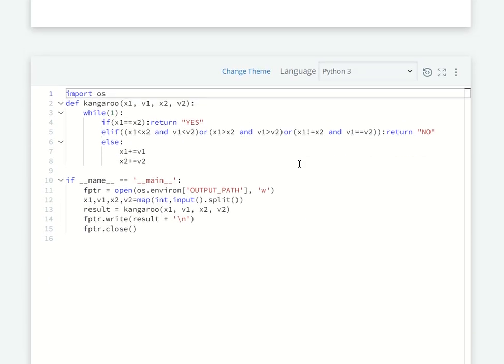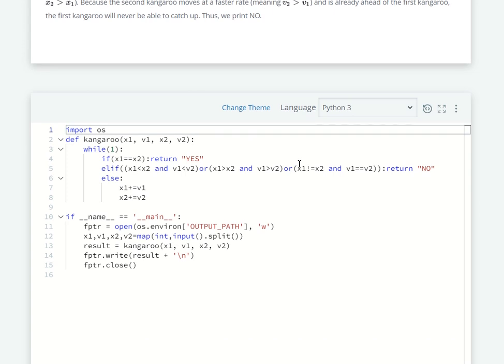This is the code. Hope you will understand the logic behind this code.